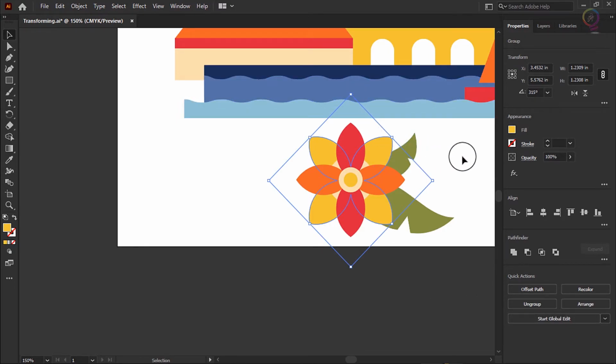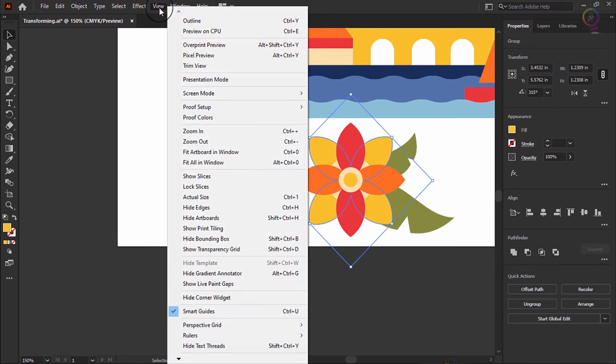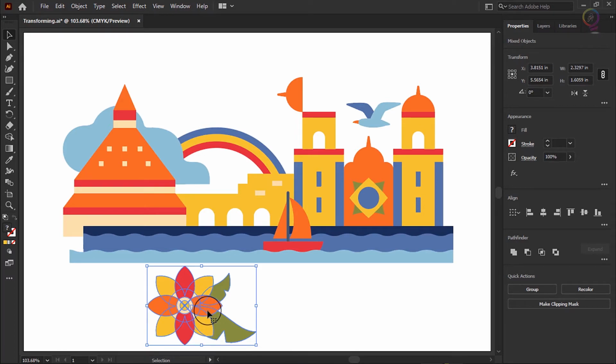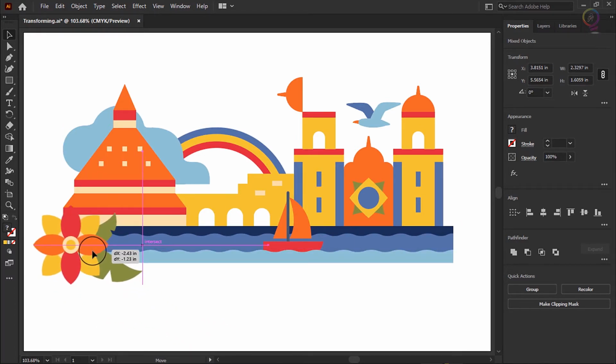The Option or Alt key resizes the artwork from the center. And the Shift key constrains the proportions, so you don't distort it as you're resizing. OK. To see everything again, choose View, Fit Artboard in Window. Now you'll move all these flower shapes into position. So drag across the flower shapes to select them. And then drag the entire flower into position here.